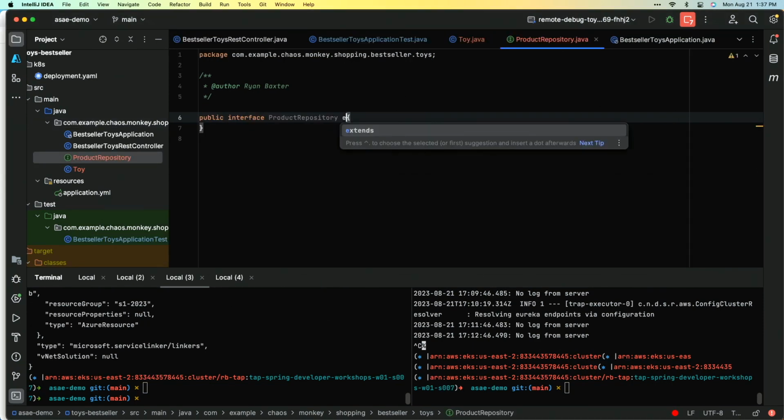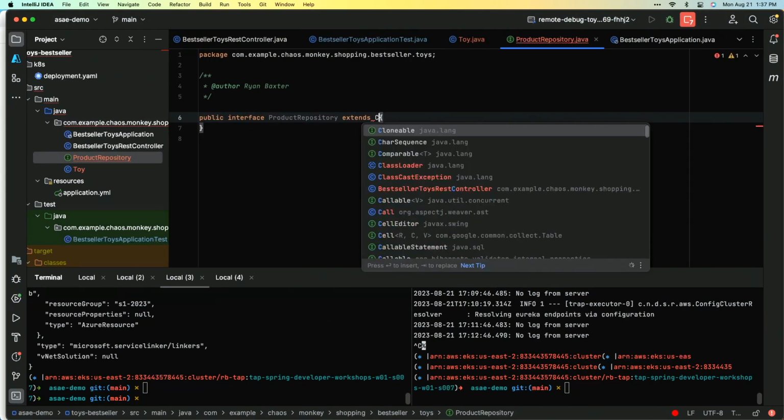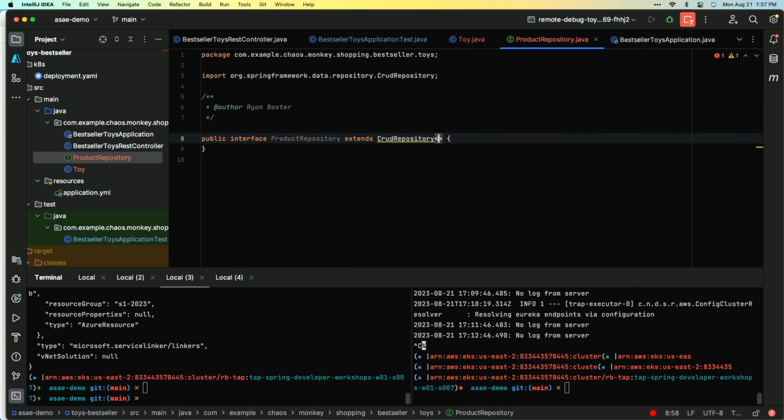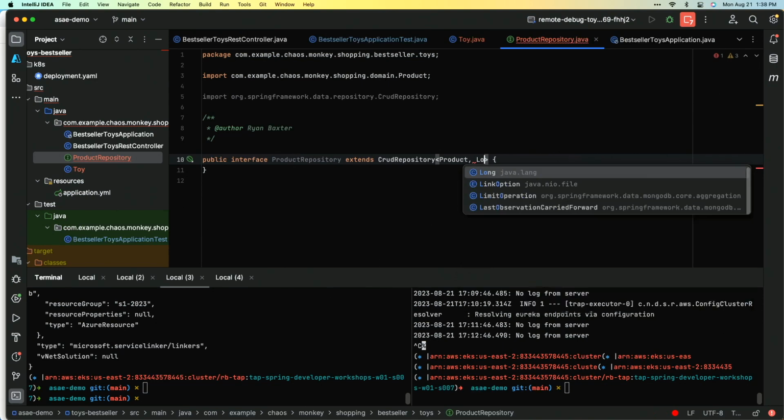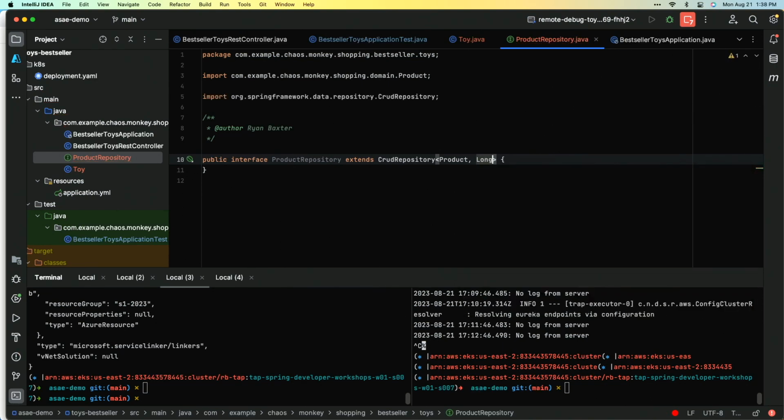Once again, I will extend Spring Data's CRUD repository here. We're going to be storing items of type Product with IDs of type Long, and that gets us everything we need to implement a repository, a proxy bean to interact with our data store on our behalf. Again, whatever it is doesn't necessarily have to be Cosmos DB. As long as it supports a Mongo API, we're good to go with that.